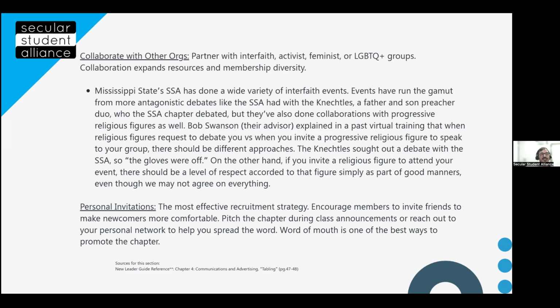We also did an SSA training last year that Bob Swanson, the advisor of the Mississippi State group, hosted. And one of the things he highlighted is that how an interfaith event comes about really should be a big part of the determination of how you approach that event. If a pretty evangelical group proposes a debate with you, well, it's sort of like a boxing match. They're coming in prepared for a fight, so you better be prepared for a fight too.